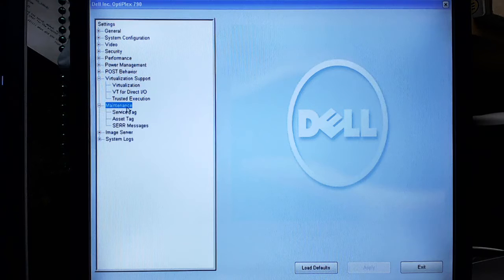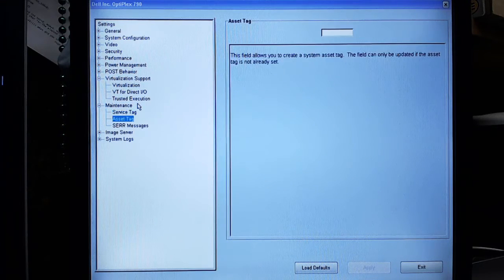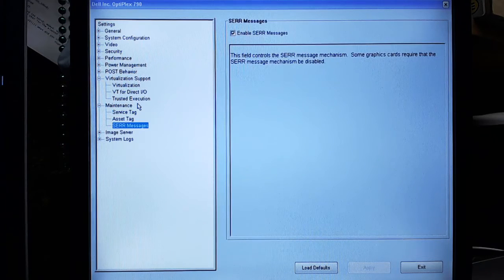I even have Windows 3.1 running in a virtual machine. 40 megabytes. That's how big that operating system was. Oh, there's the service tag. Look at that. You may be asked for that in the future. Okay. That was maintenance.